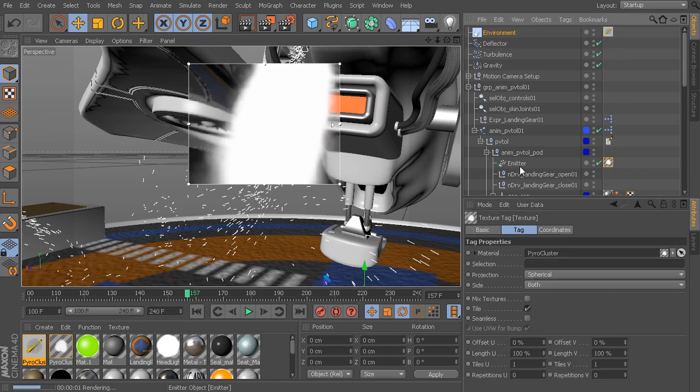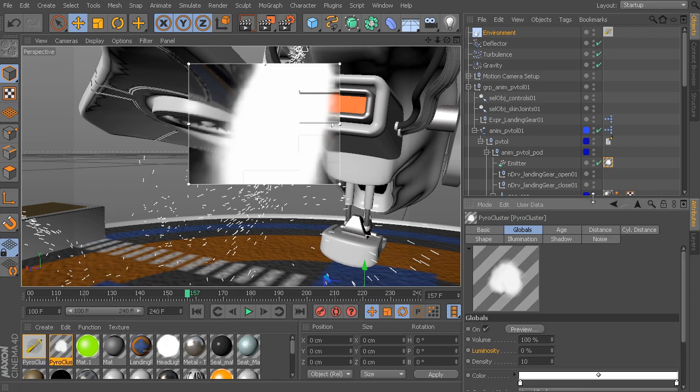Okay, so now that we have the pyrocluster volume tracer set up, and now we have the pyrocluster material applied to our emitter, what we can start to do in our next lesson is begin focusing on some of the pyrocluster attributes that we can start to control in order to really change the overall appearance of these rendered particles.